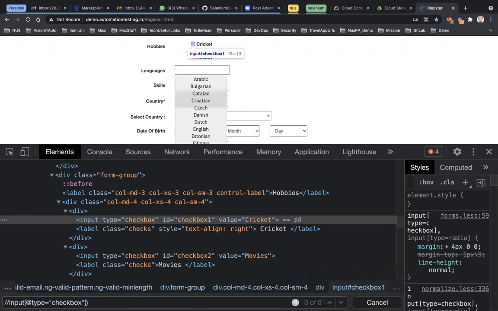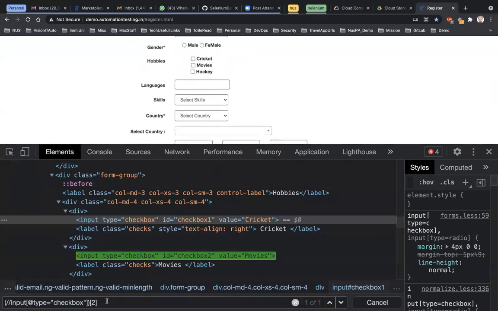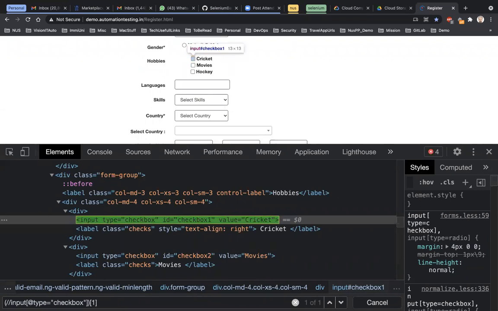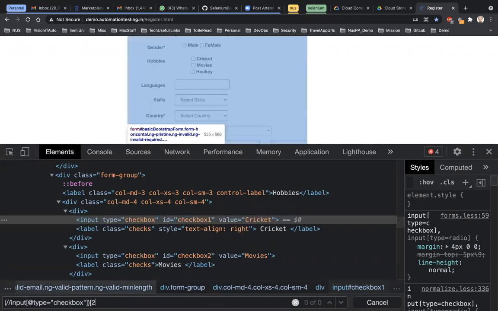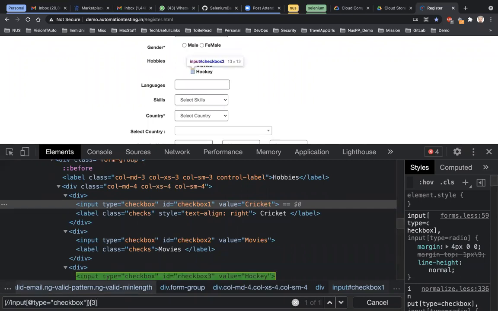Yeah, we can put the one so it automatically, after the bracket completion, if we put the square bracket one, it will select the first checkbox. See, this works. For example, if I say one here, it will give me cricket. If I say two here, it will give me movies. If I say three here, it gives me hockey. Yeah, same. So this is not the right way to do.